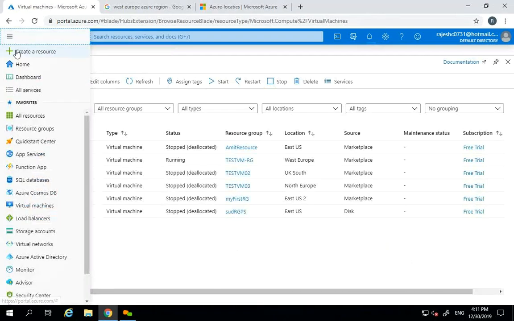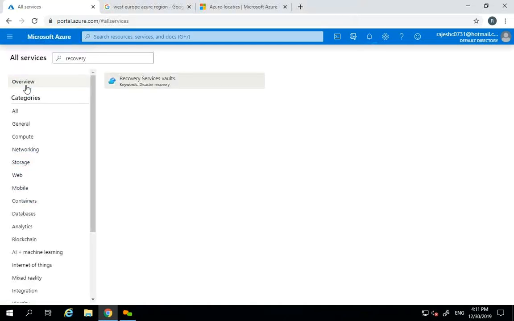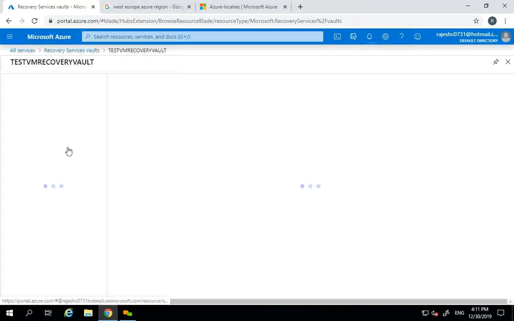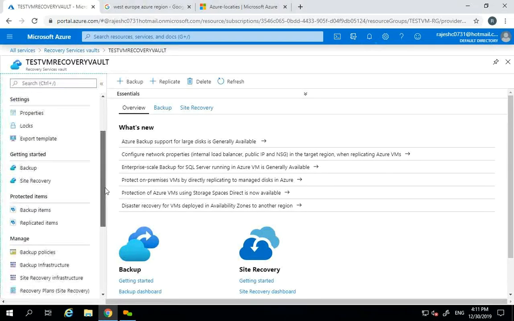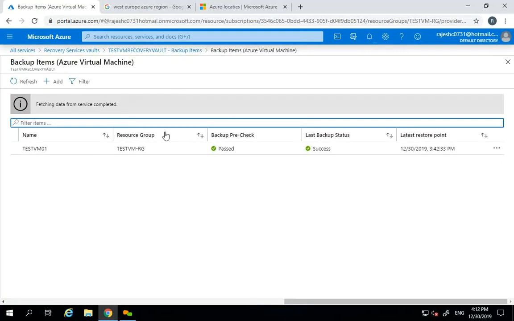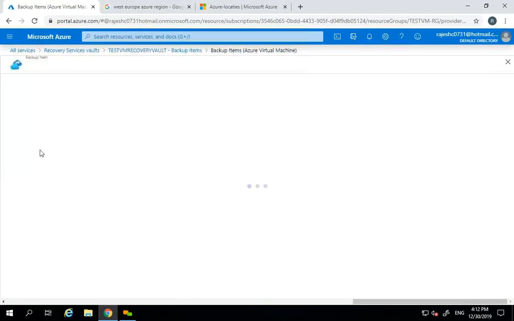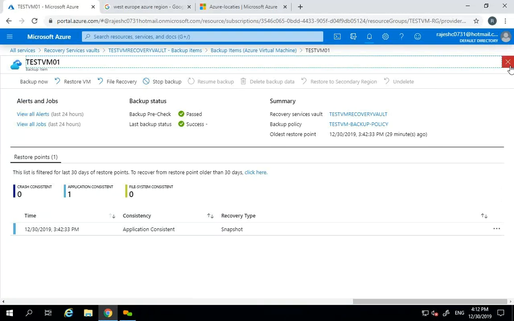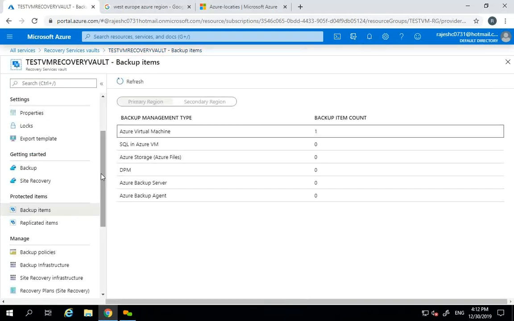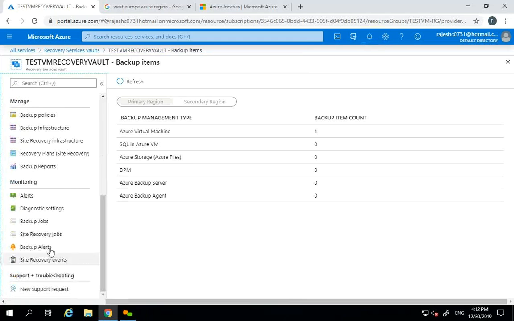We'll see. Now I'll go to the recovery service vault, which is in West Europe. Now I'll go to backup items. If you see, there is one virtual machine which we have enabled. So if you see, test VM virtual machine is enabled, and the backup recheck is completed. Last backup status is also success. So I'll see the backup job.